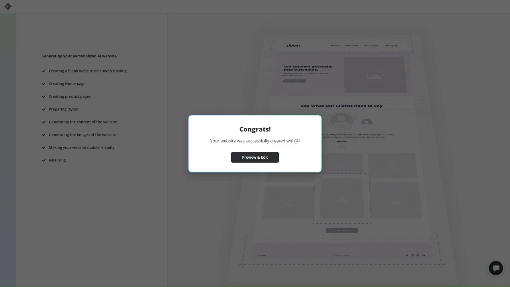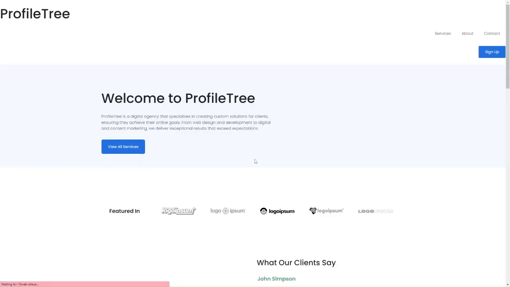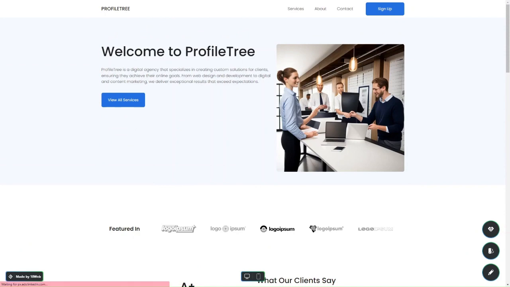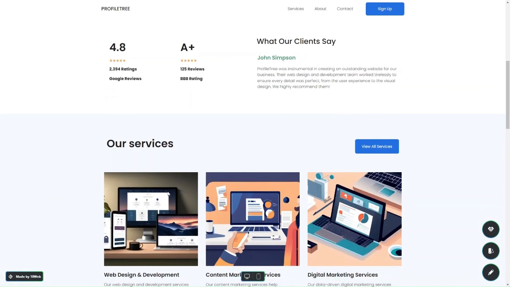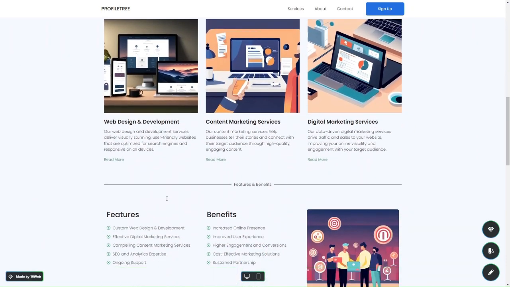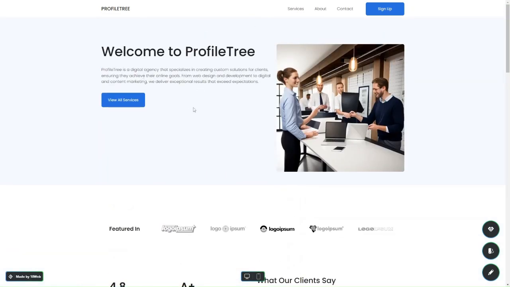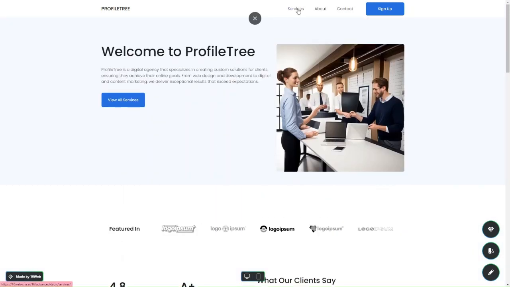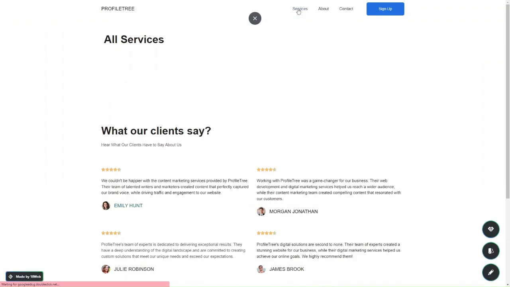And that's it. Your website was successfully created with AI, and all we're going to do now is preview and edit. And now we have our website here. So you can see with the website, it's got our services content here, it's got our copy, and it's got this layout that we've chosen. It obviously needs a little bit of work. We need to add our logo, we need to add our content as well, but from a base perspective, it's a really well designed modern layout of our website.